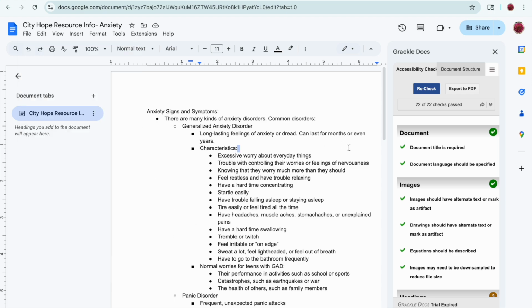Next up is the images section of the extension. So to start off with, images and drawings should have alternate text or be marked as artifacts. And what this does is it allows screen readers to describe images to your students with visual impairments so they can actually access any information necessary for their understanding that is contained therein.